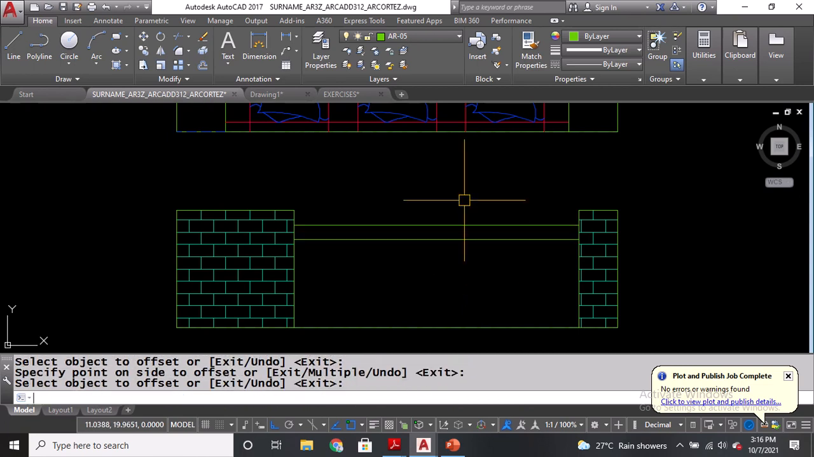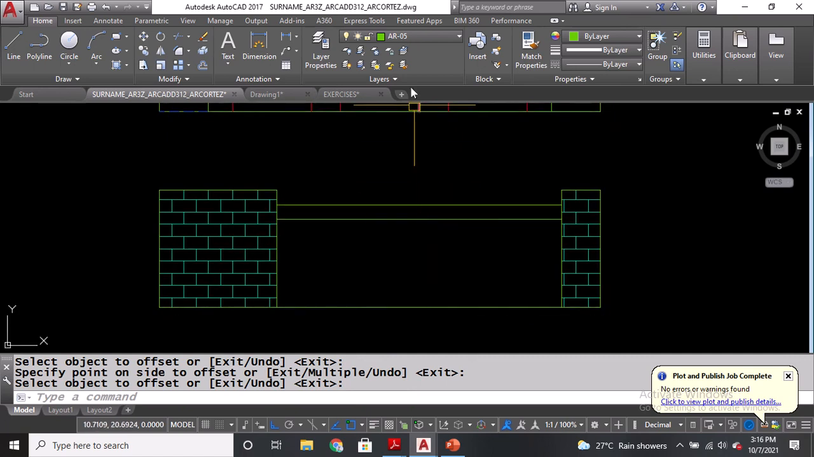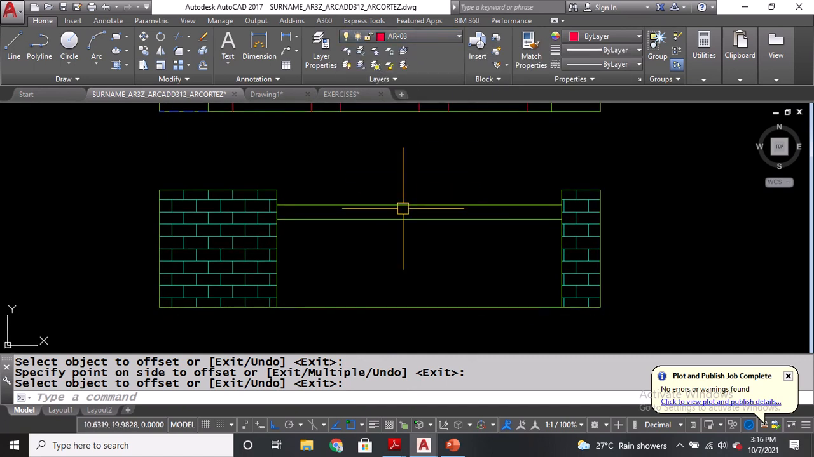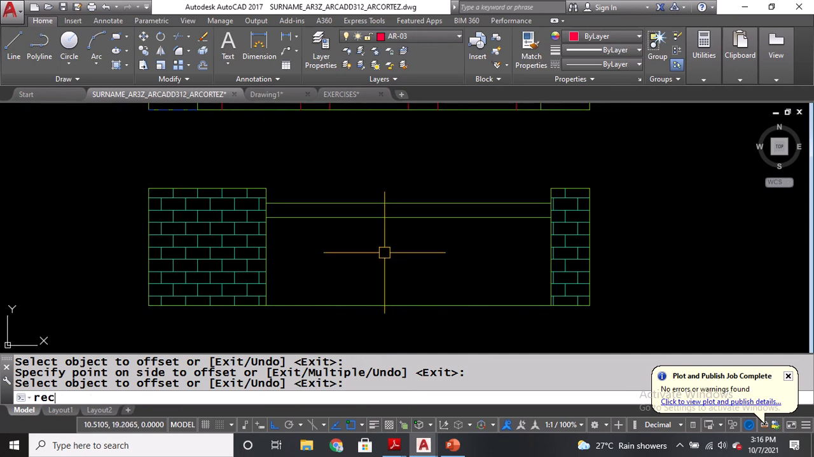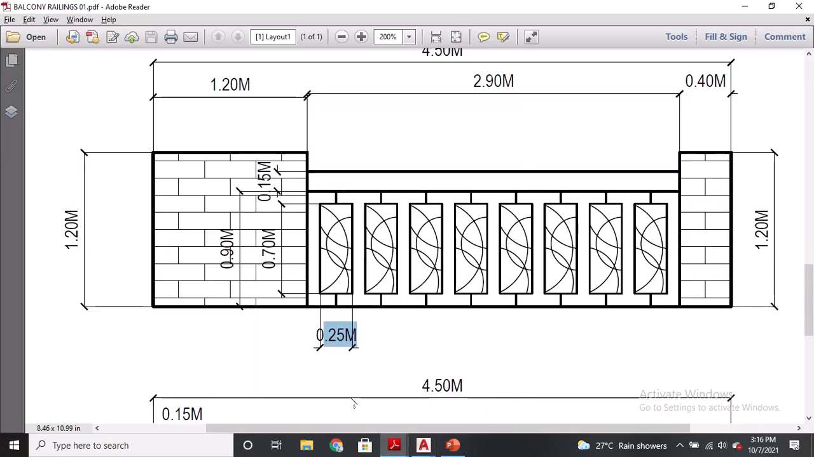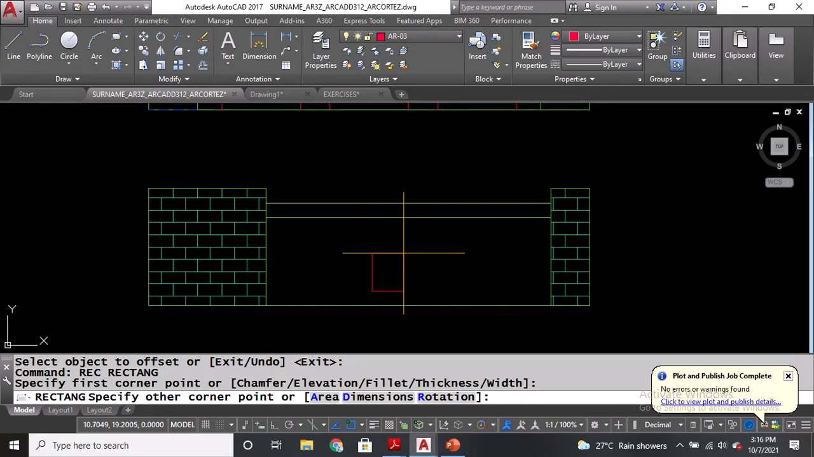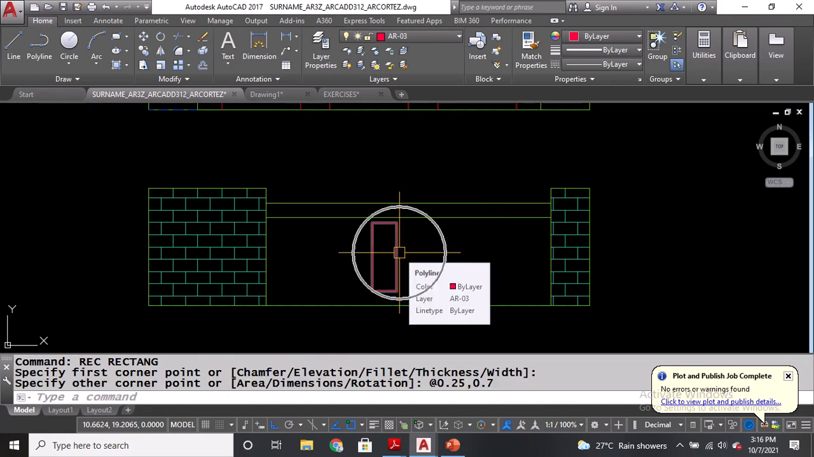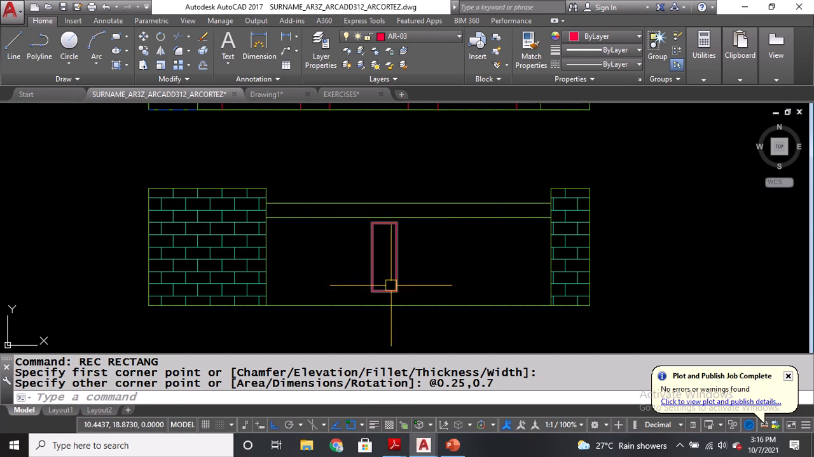And enter. Okay? Punta tayo sa AR03. Yan. Okay. I'll be typing REC. Enter. I'll be picking here. Our dimension for this is 0.25 by 0.70. Okay? So, at 0.25, 0.70. Enter. Okay? So, I want this one to be moved dun sa pinakagitna ng part na to.